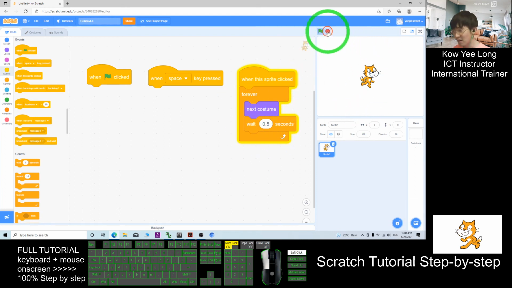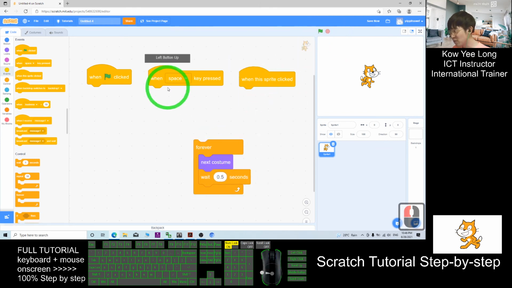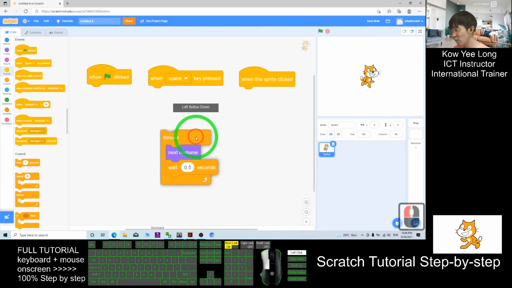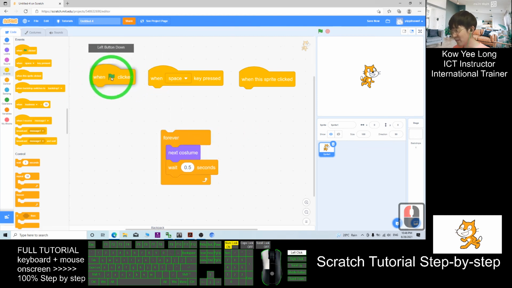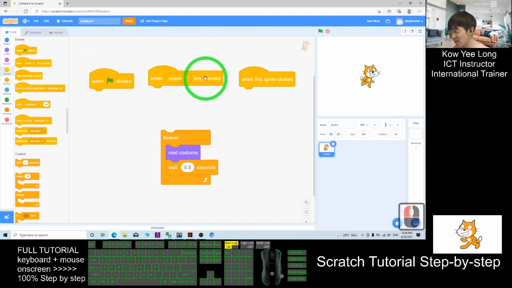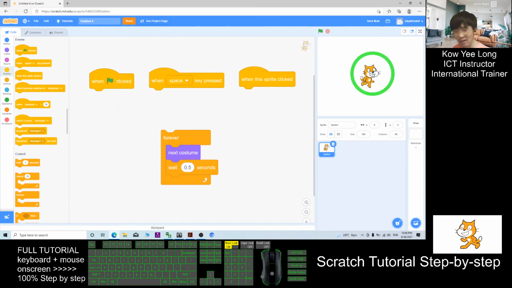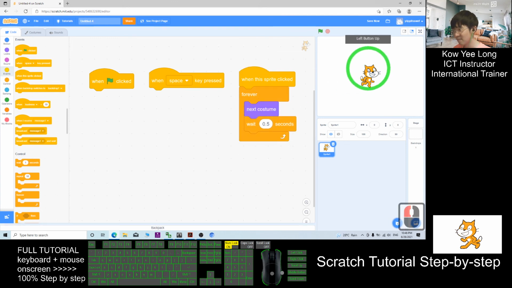And that's all. These are the ways to use different methods to start an event, and today we have learned when the green flag clicked. Previously we all used this, and today we learned when any of the keyboard buttons pressed, and also when this sprite clicked. You can let the sprite become the activator to activate an event. There's no problem. Just like this. That's all.